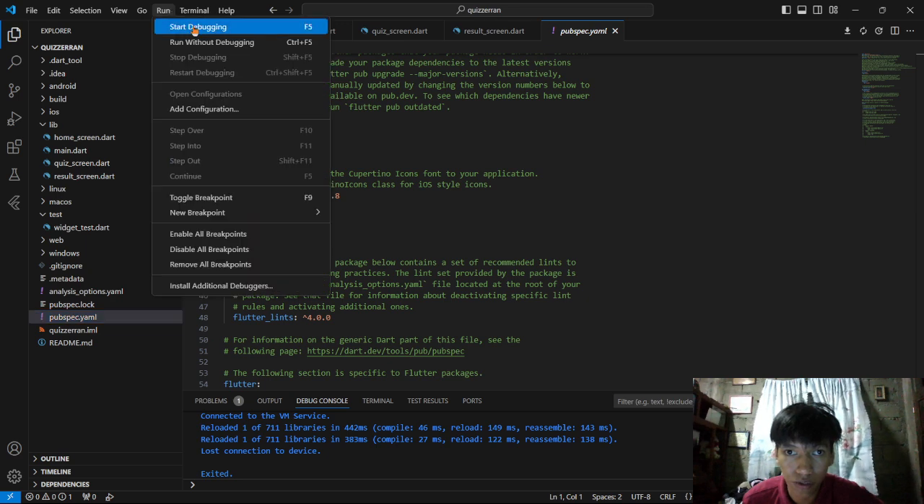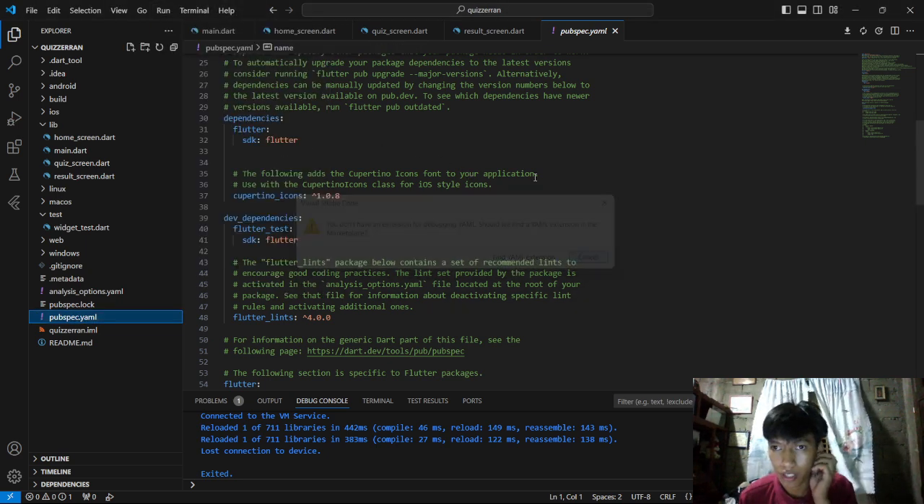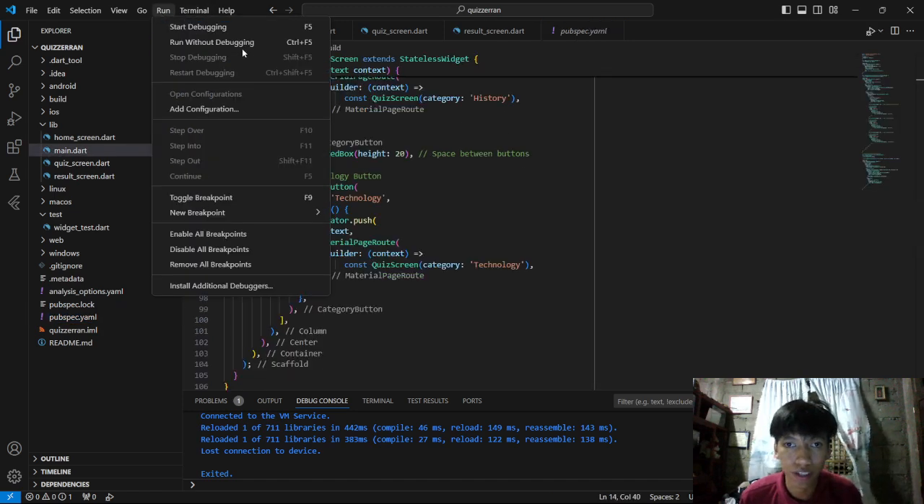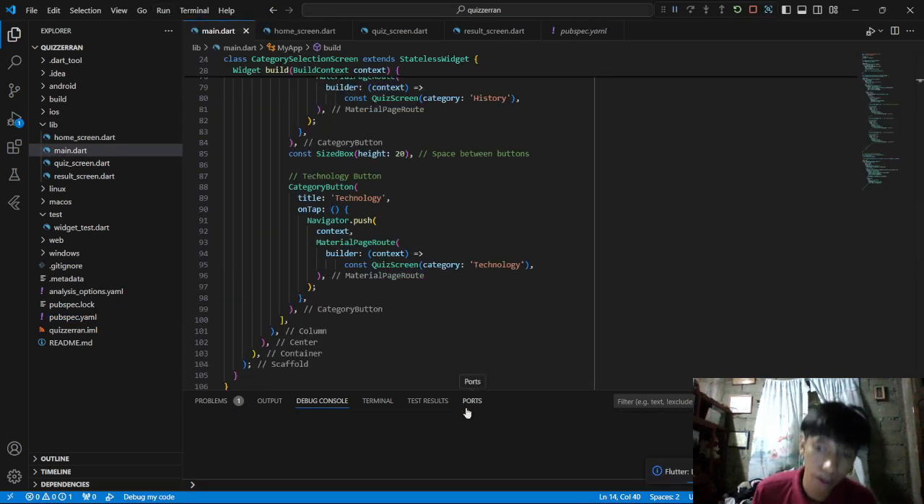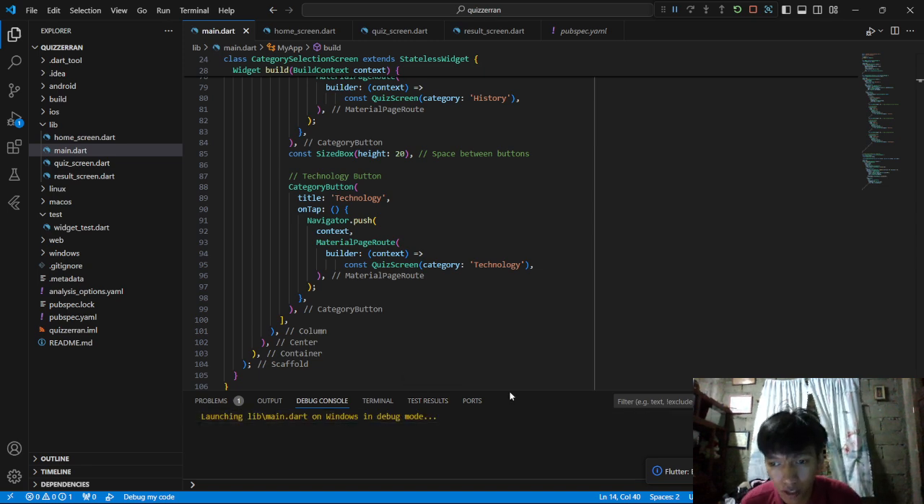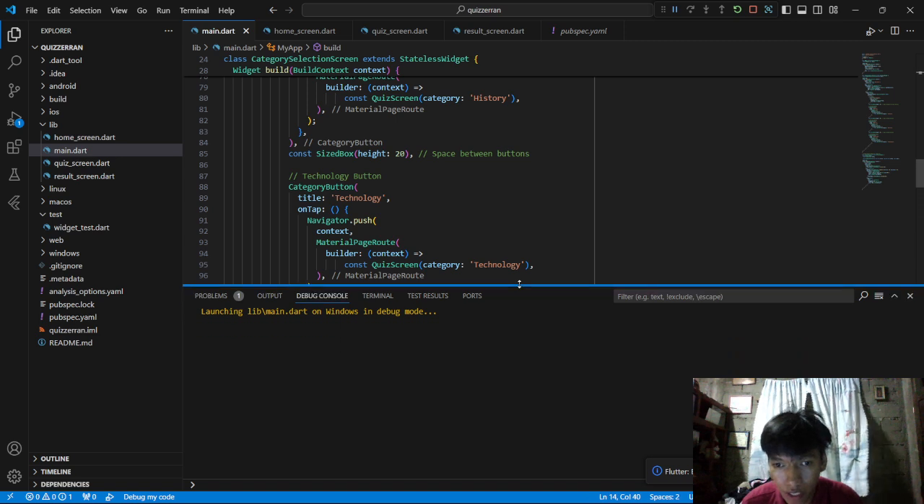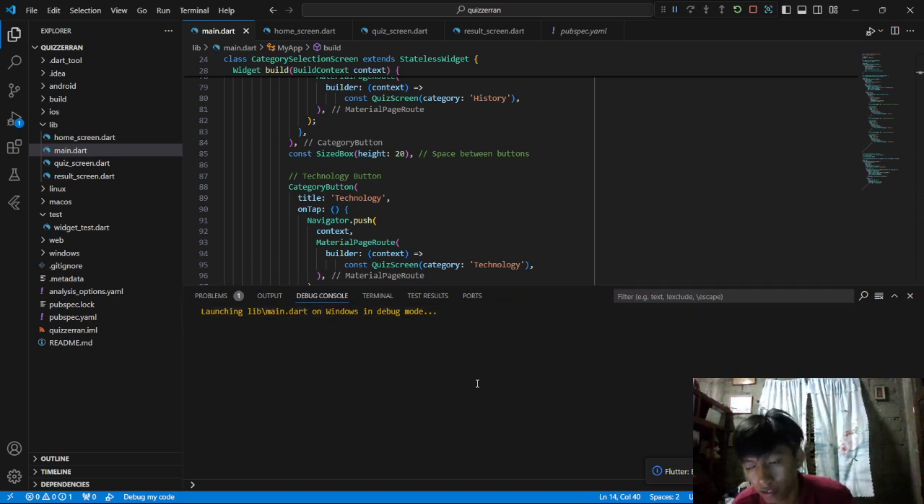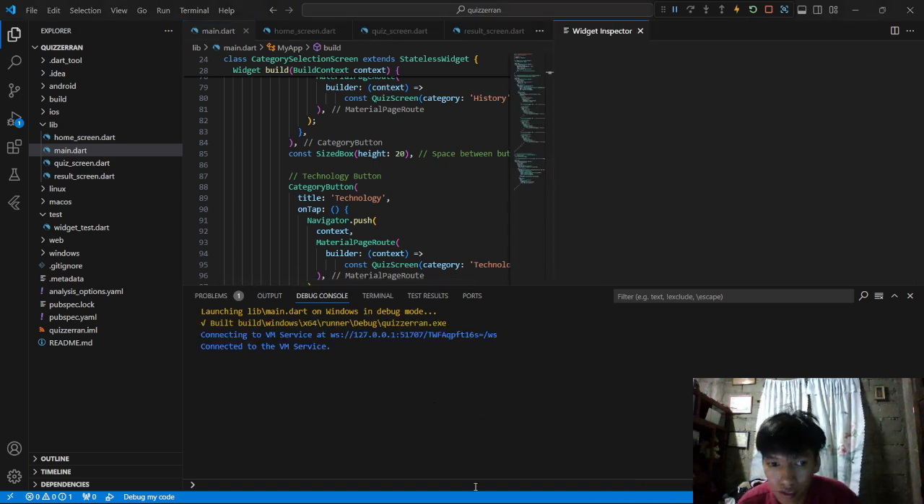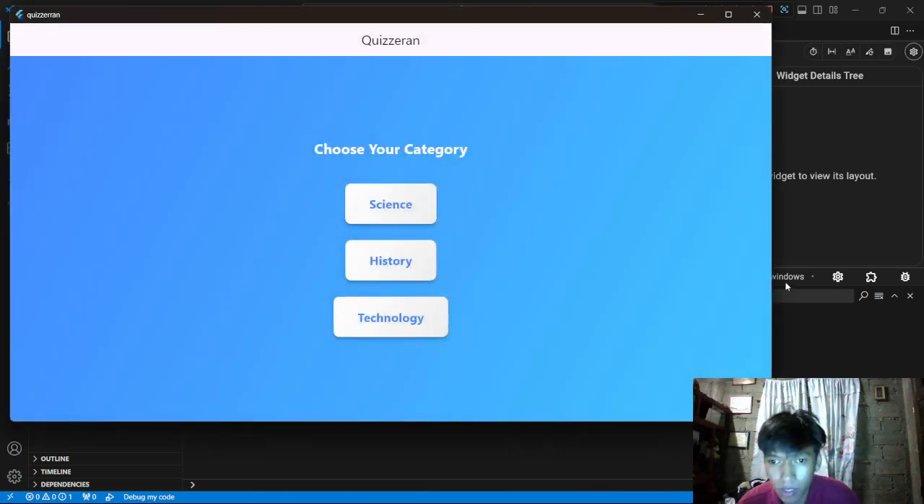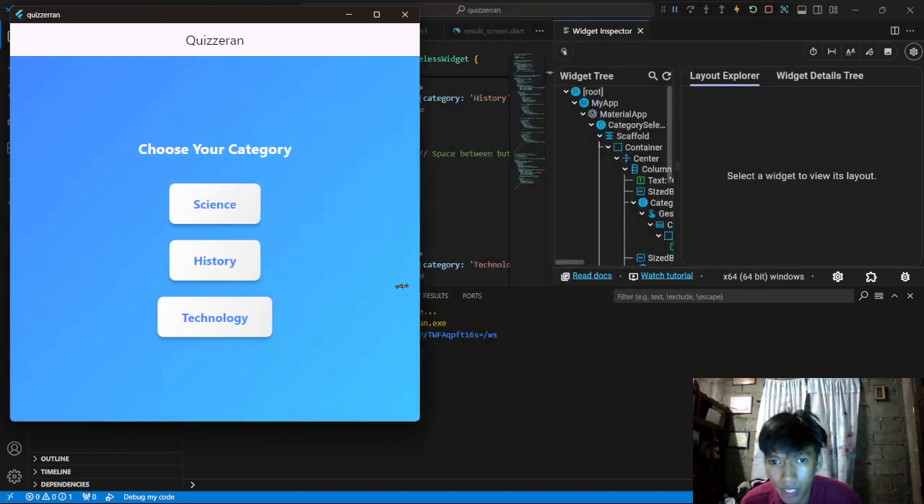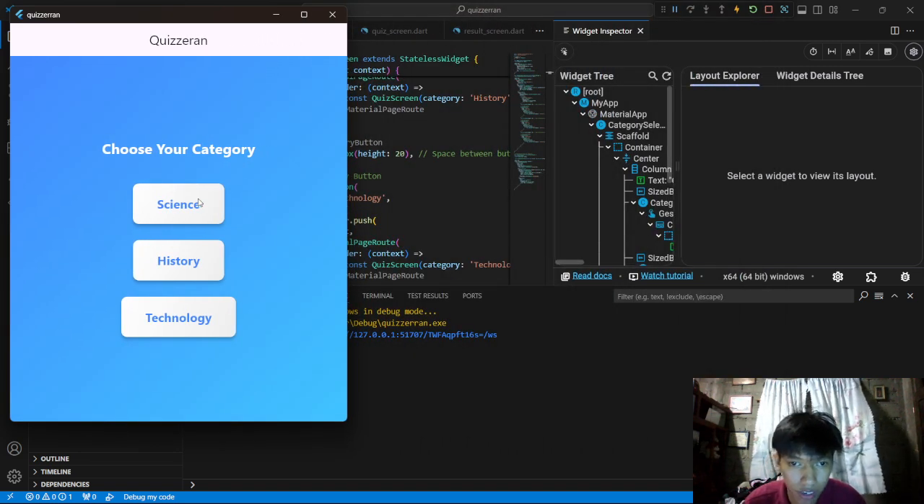So let me click our run. If we start this application, we'll see here that our application is loading. Now the application is running. So here is our main screen. We have three different categories, which are science, history, and technology.